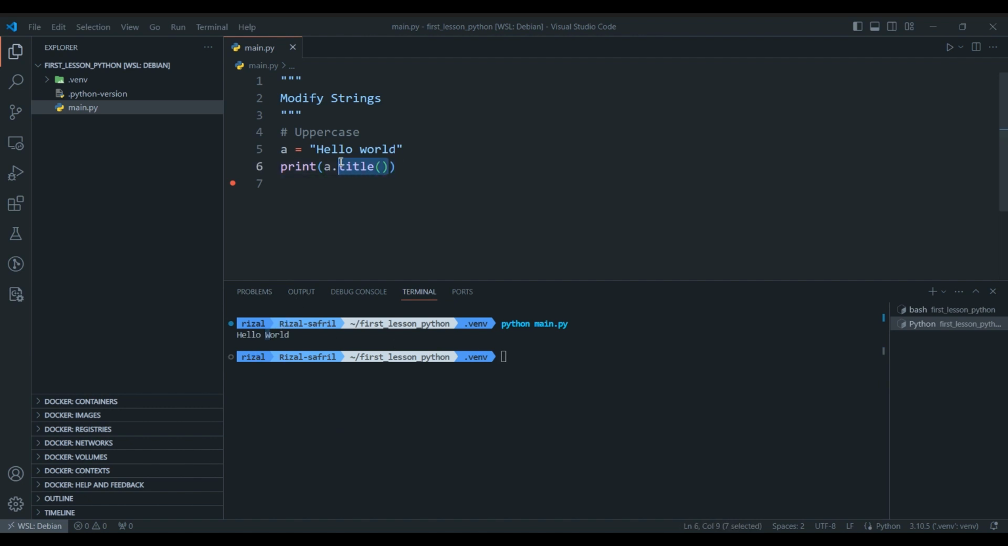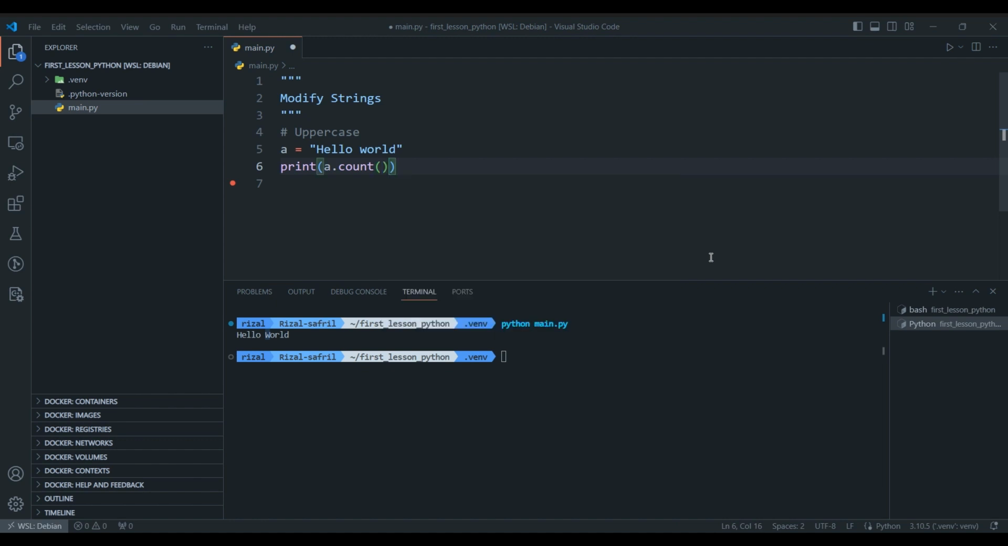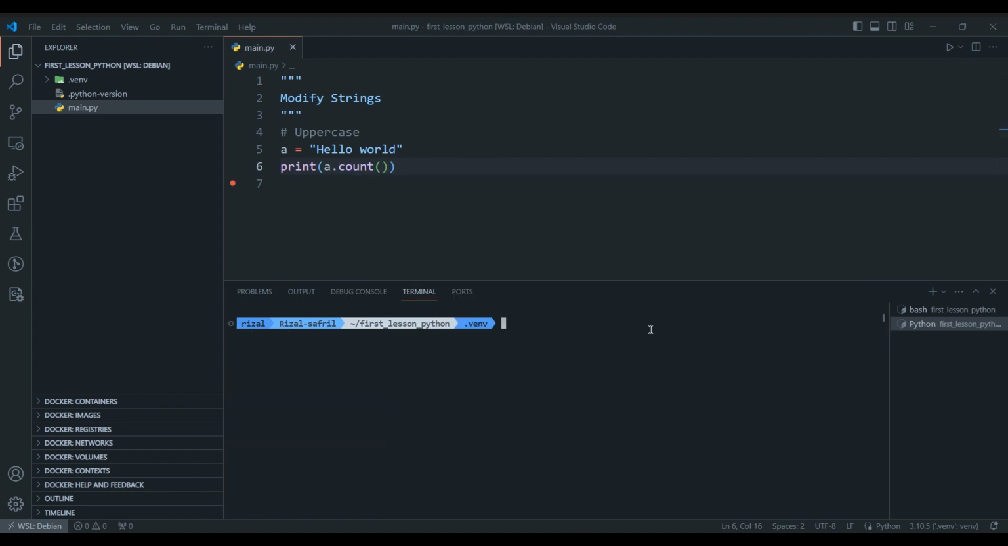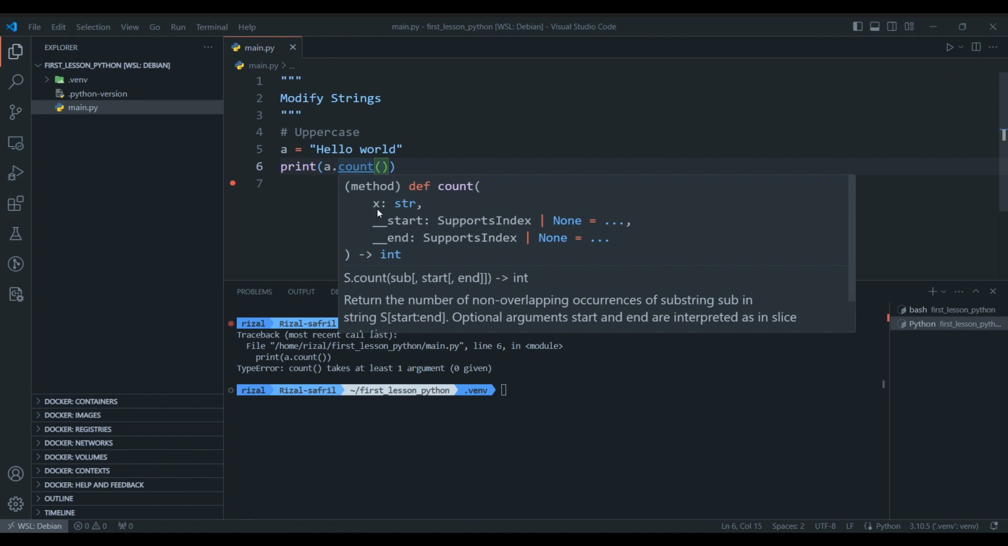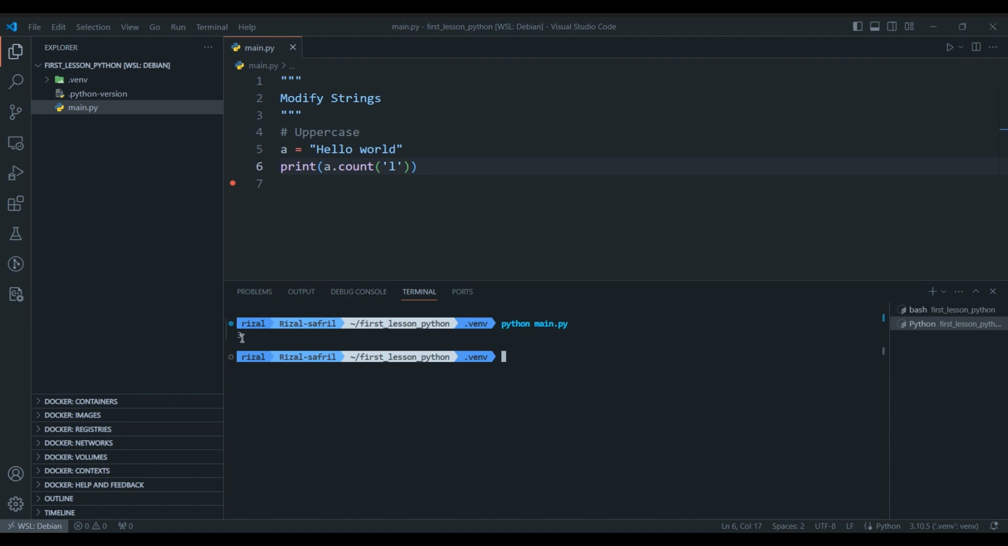I think you can play around with all these built-in functions in here. There is count, center. So what you just need to do is put a dot here, and then the rest are the built-in functions from Python. So basically, this count takes one argument here. If you want to find how many L are inside the a, you just need to say L, then it will count how many L are found in here. It says 3 because L has 1, 2, and 3 in here.